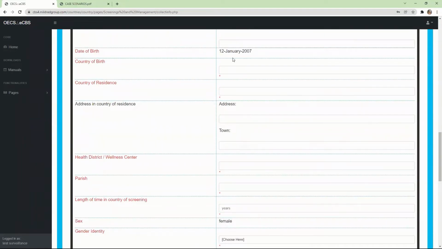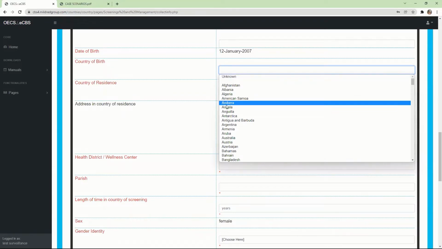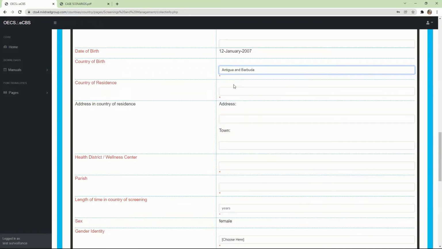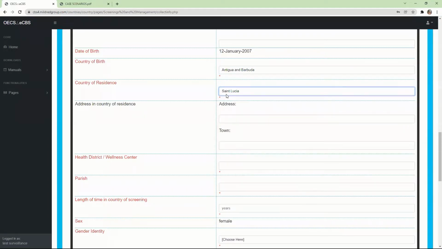The date of birth is automatically there because we put this in when we created the accounts. The country of birth is a required field, and so you ask if the client does not want to tell you, you can select unknown. So we'll assume this client is telling us the client was born in Antigua and the client lives in St. Lucia. The address in the country of residence. So the client lives in St. Lucia, and let's say the client lives in Castries.